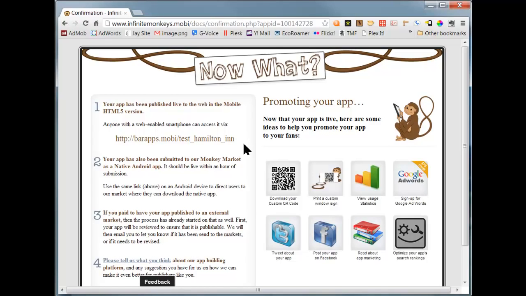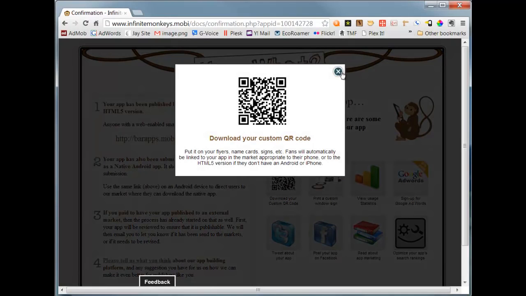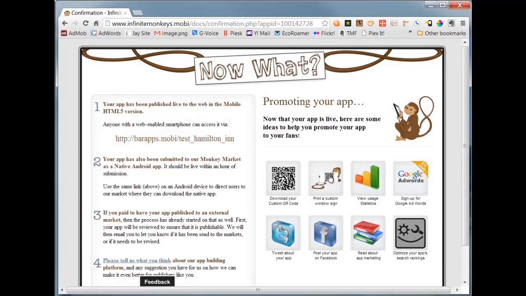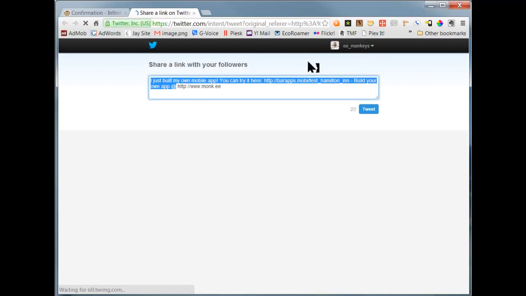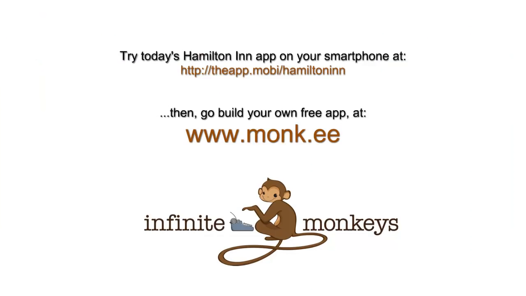At the same time, now that you've published your app, there's ways for you to promote your app. There's some links here where you can get your free QR code that will link to your app. You can do a window sticker. We have a $75 credit towards Google AdWords if you want to start promoting your app through Google. You can tweet out about your app. You can post it on Facebook, etc. And that's it. You're done.